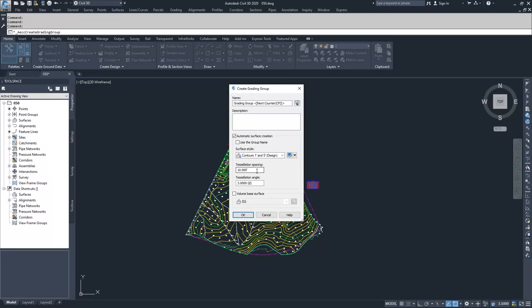And then what we have in here for tessellation spacing, it is the space along the outer boundary of your grading group of how wide that triangle is that you're creating off of your grading group. So with the triangulation that we had for our surface, this tessellation spacing basically says how wide the bottom edge of your triangle is going to be along the outside edge of your grading group. Obviously, the smaller the tessellation spacing, the more data is going to be in your surface and the more refined it's going to be, which is not necessarily always a good thing, because more data could possibly bog down your drawing by having way too much data. So I'm going to leave it as 10.